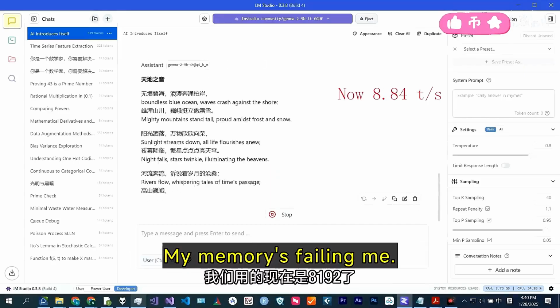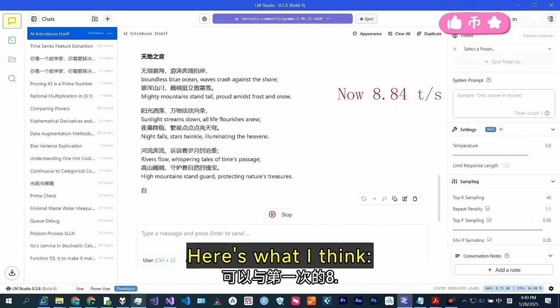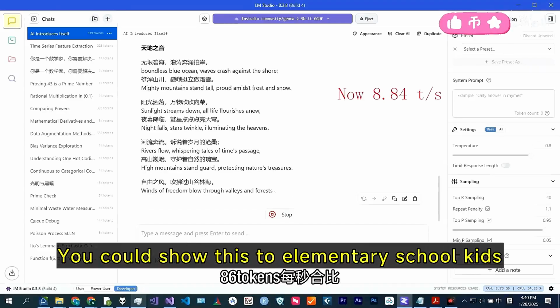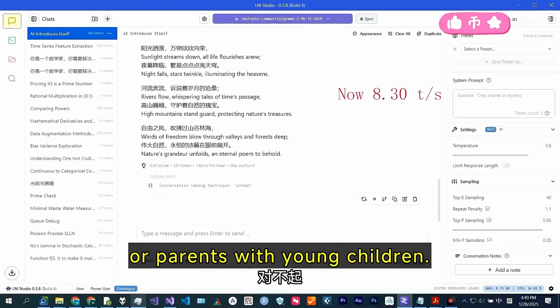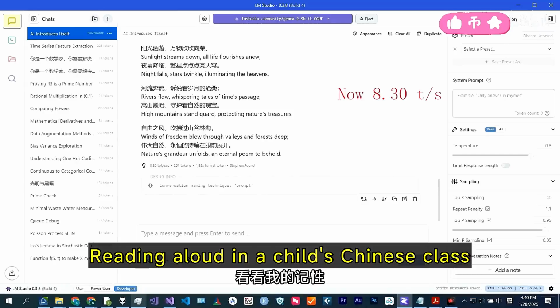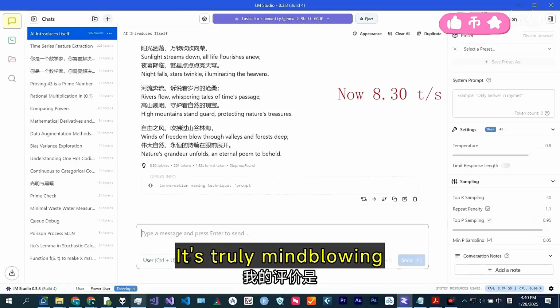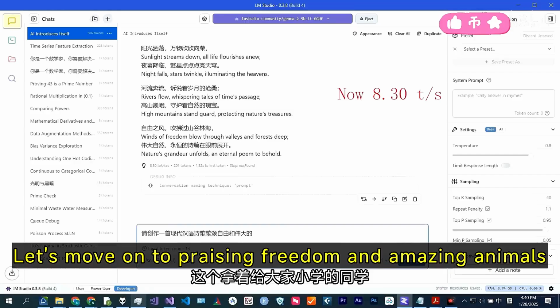My memory's failing me. Here's what I think. You could show this to elementary school kids, or parents with young children, reading aloud in a child's Chinese class. It's truly mind-blowing. Let's move on to praising freedom and amazing animals.